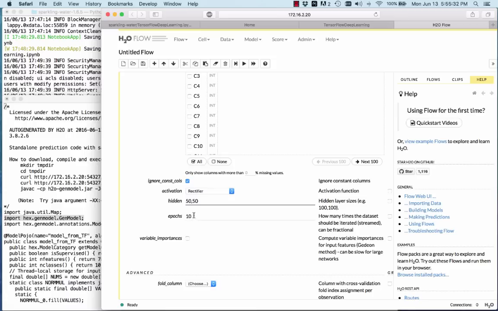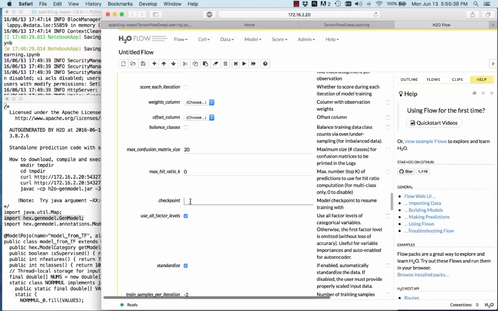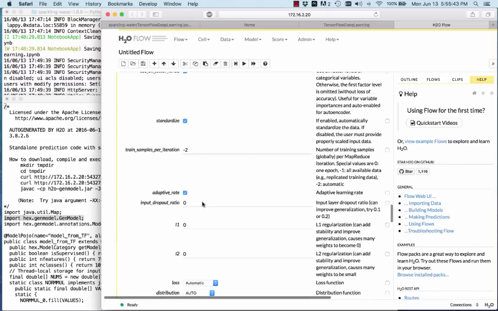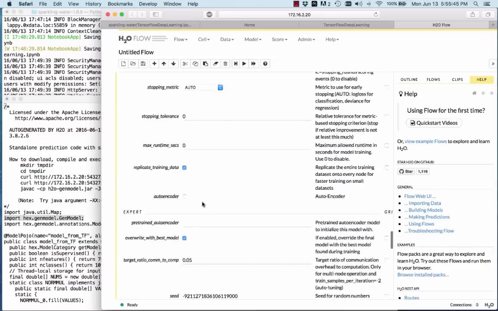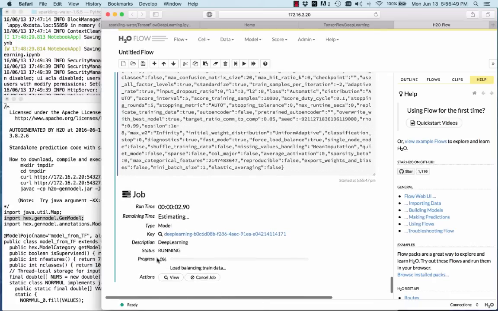And let's say we want to train for 10 more iterations. Let's say we want variable importance is 2. Now I would set the checkpoint to be the name of the previous model. And everything else we can leave default. And I say build model. Now this is continuing to train the model that we just had above.